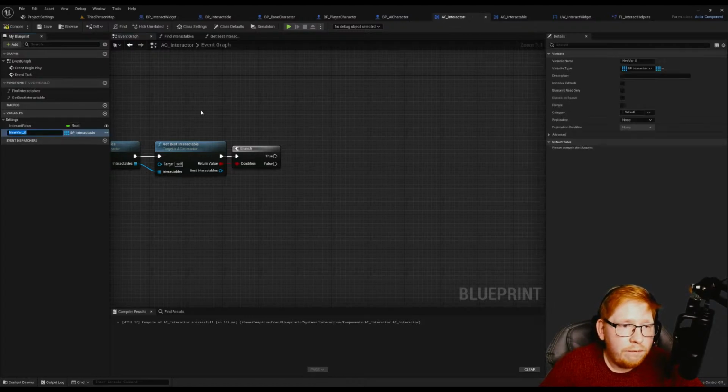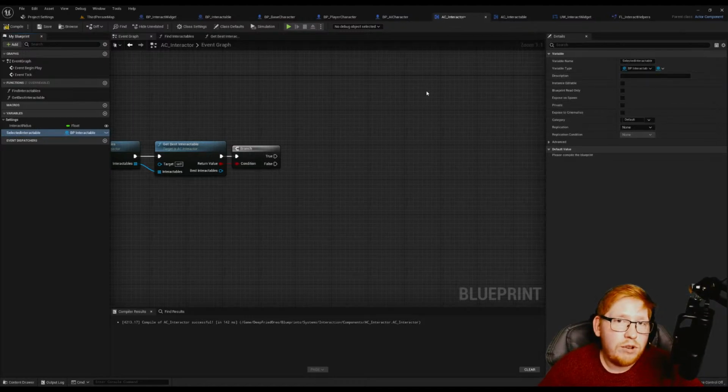So I can make a variable over here, not a function, a variable. And if I can remember how to type, that is going to give us our selected interactable, just to make sure that we can keep track of that for whatever happens.